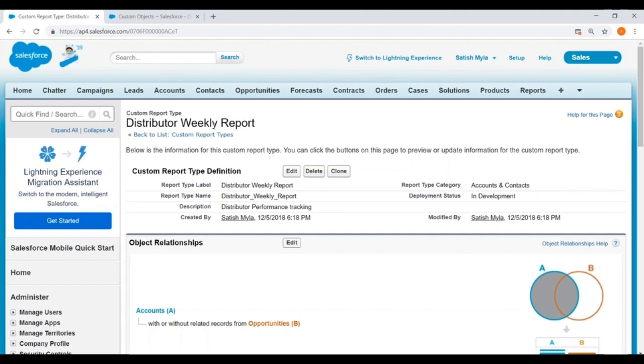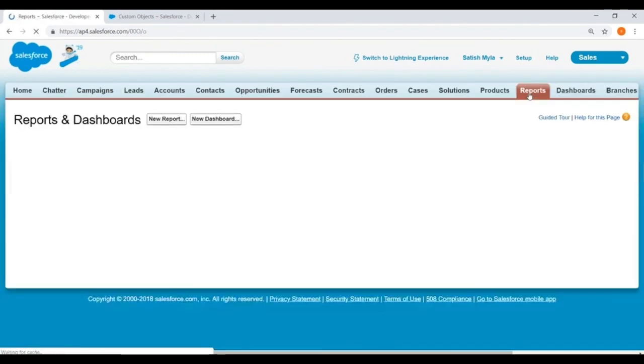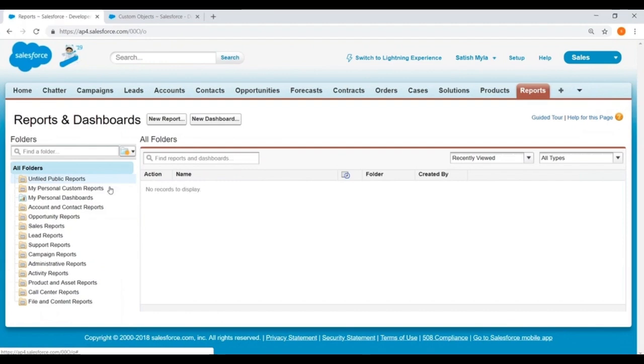I told you reports are nothing but analysis. Any report you create in Salesforce, internally they are stored in a folder. There are different types of folders available. Any report you create is stored in a folder. Look at this. All these are the folders.